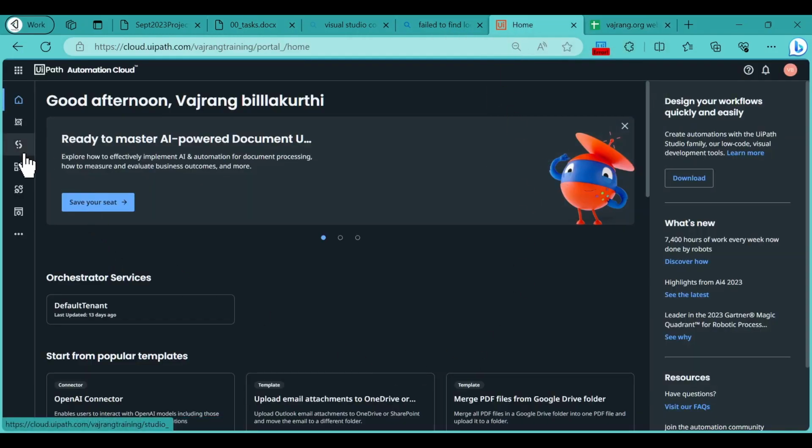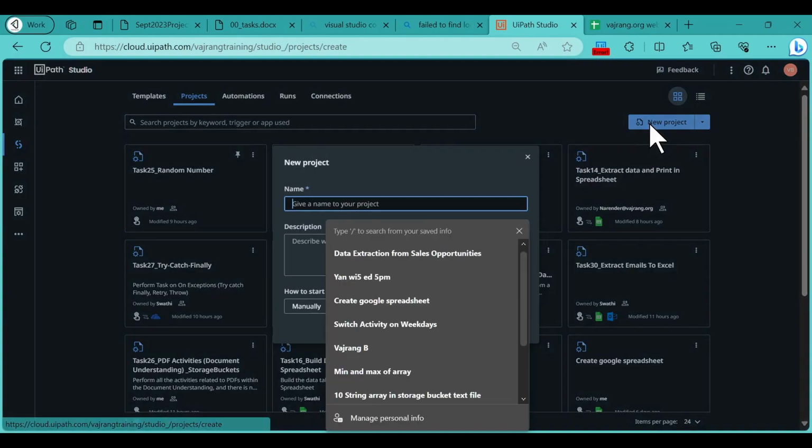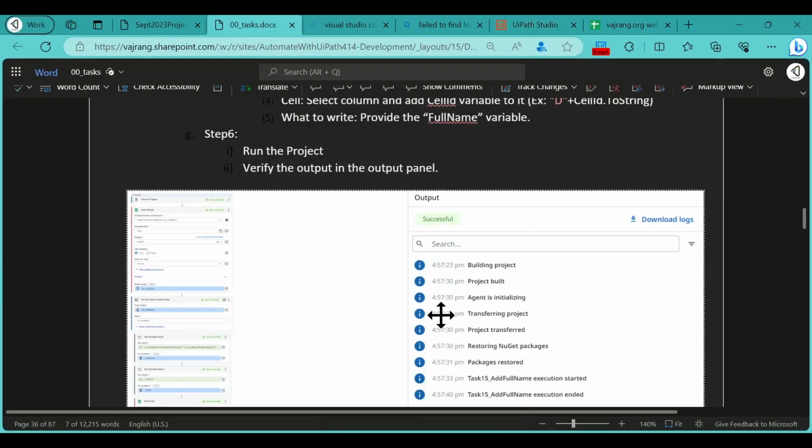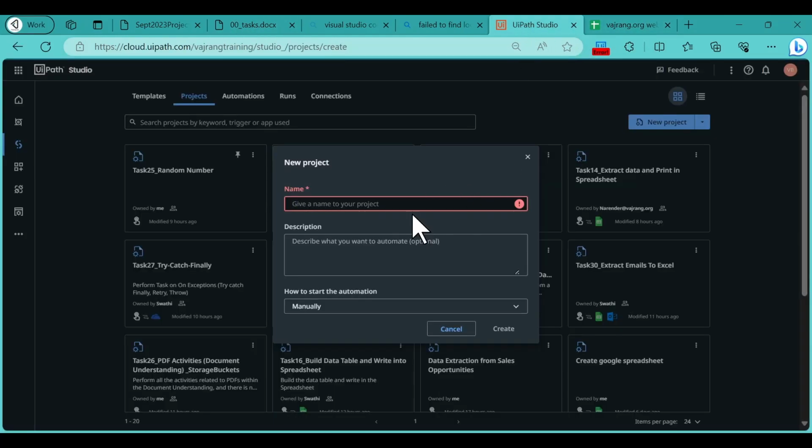If you are not familiar with how to open studio, just click here after logging into UiPath, and you will be navigated to UiPath Web Studio. Create a new project and let's give it a name, Add full name to Excel. Let's give it over here and then hit create.